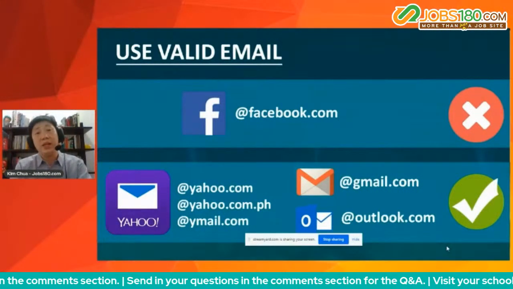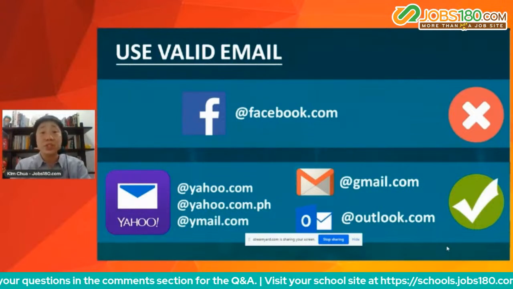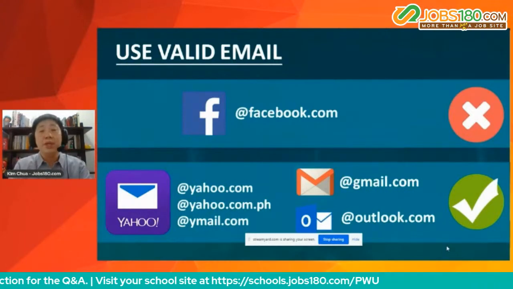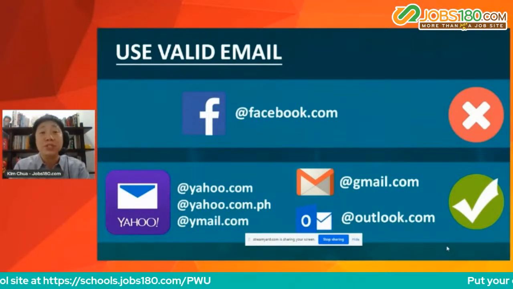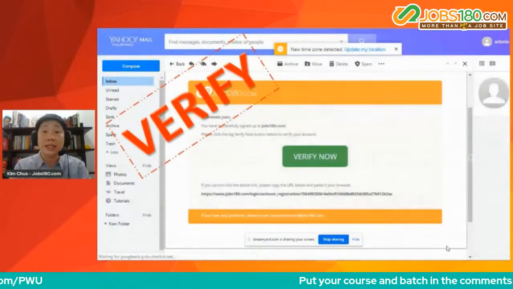patricia@facebook.com na email. Huwag kang gagamit ng joseph@facebook.com na email to register. In short, huwag mong gagamitin yung @facebook.com na email. Because if you use @facebook.com na email, you will no longer be able to receive notification being sent to you by the companies as well as jobs180.com.